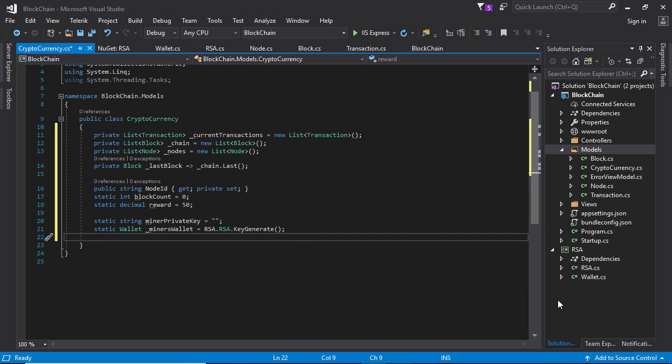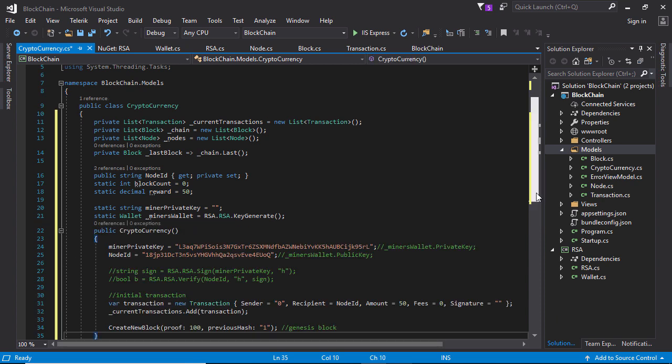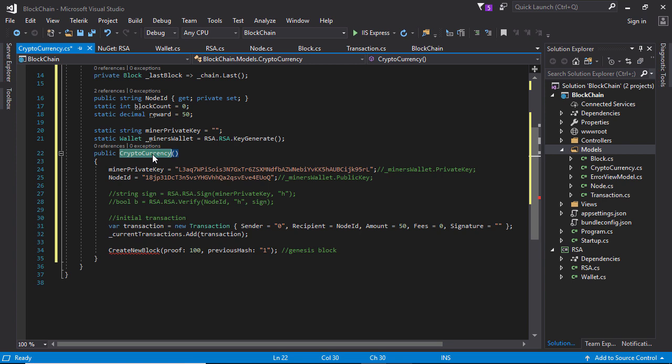Now adding a constructor. This is cryptocurrency constructor, and here assigning the private key of this miner. In real world this function will execute. Here we are assigning the private key manually, and this is node ID, which is public key of this miner. This is the real function, and this is the initial transaction. First time the miner will get few coin, and this transaction will be added to this block.